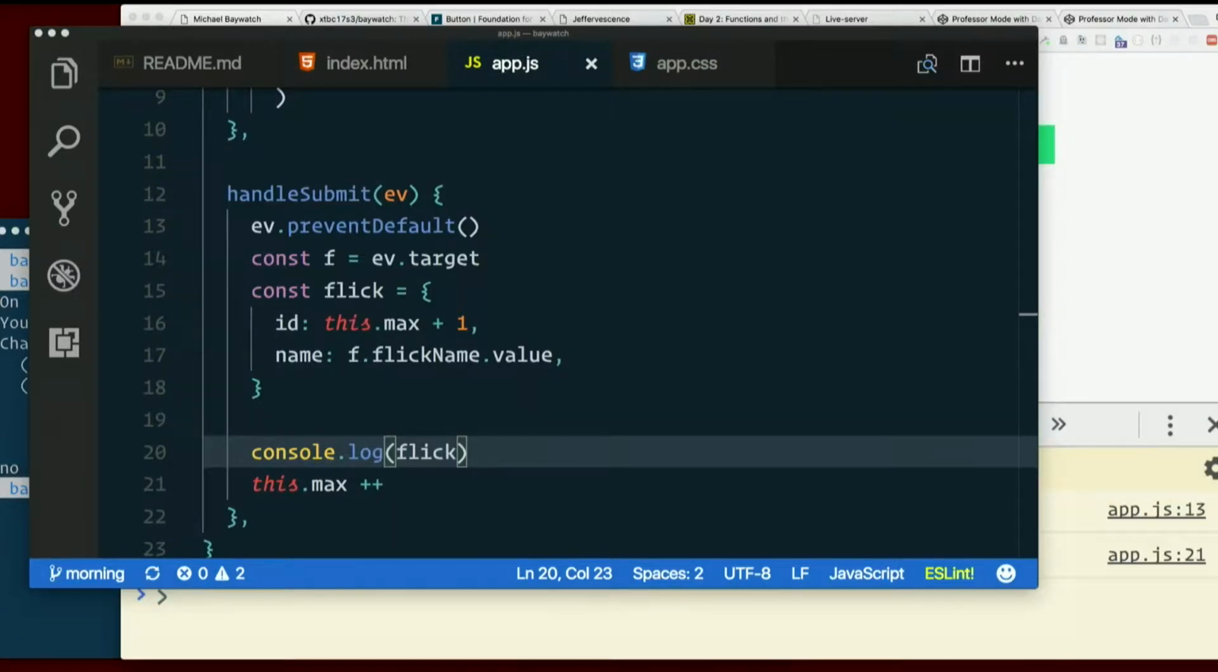Add the flick to a list. We're old pros at this now. We've done this a million times. Piece of cake. But this time, it's going to be the same list every time. We're not going to create a whole new UL for each flick.